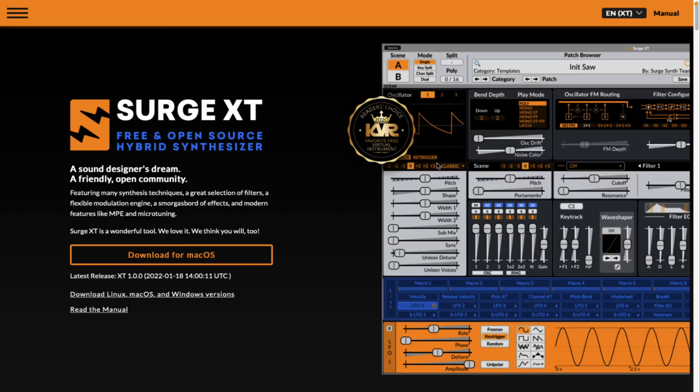So what we're looking at today is Surge XT. This is a free and open source hybrid synthesizer. I hate saying that word, so from this point on, it's going to be a synth. It's basically a computer way of recreating just about any sound you could imagine. If you are using a DAW of any kind, you're probably also using some kind of synth to go with it.